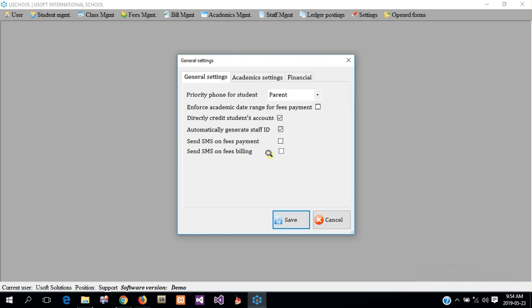The same applies to fees billing. That is, at the end of the term, when we bill students, should the system automatically send bill SMS alerts to parents? All these options are available for you to turn on or turn off.